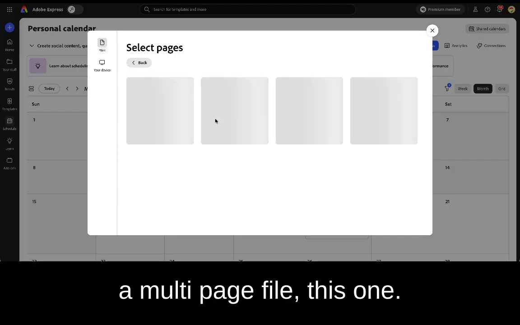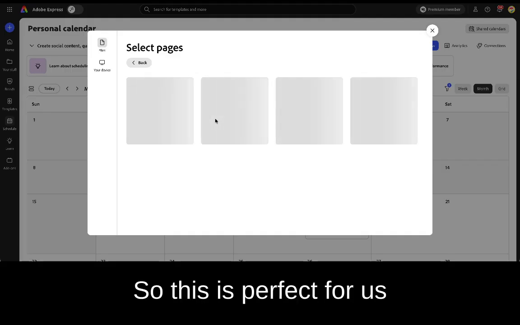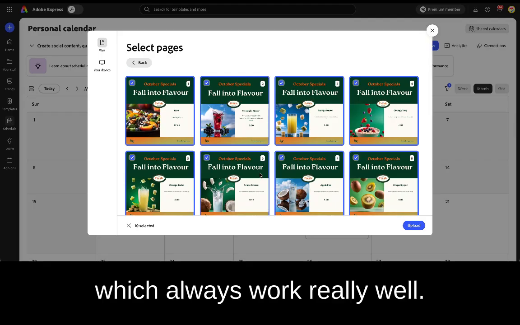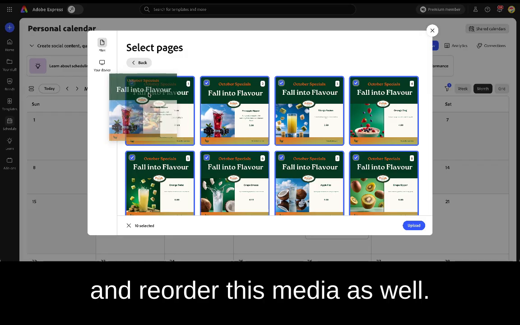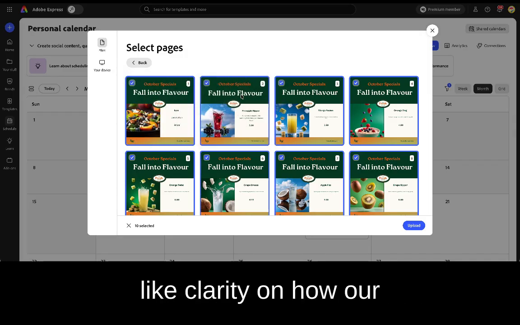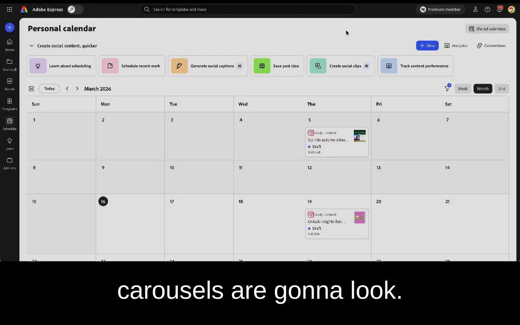As you can see, this is a multi-page file. So this is perfect for us creating Instagram carousels, which always work really well. So I can just go ahead and reorder this media as well. A nice, easy way that we can have clarity on how our carousels are going to look.